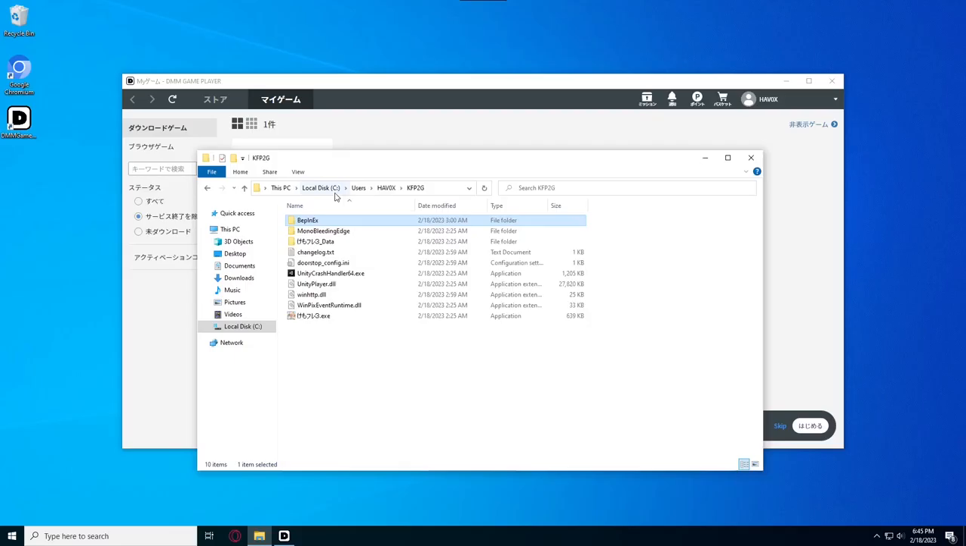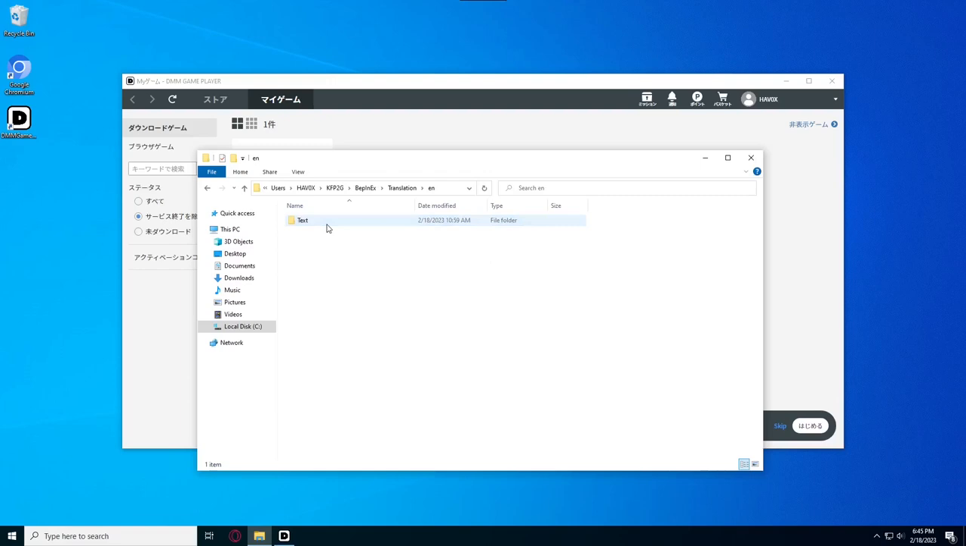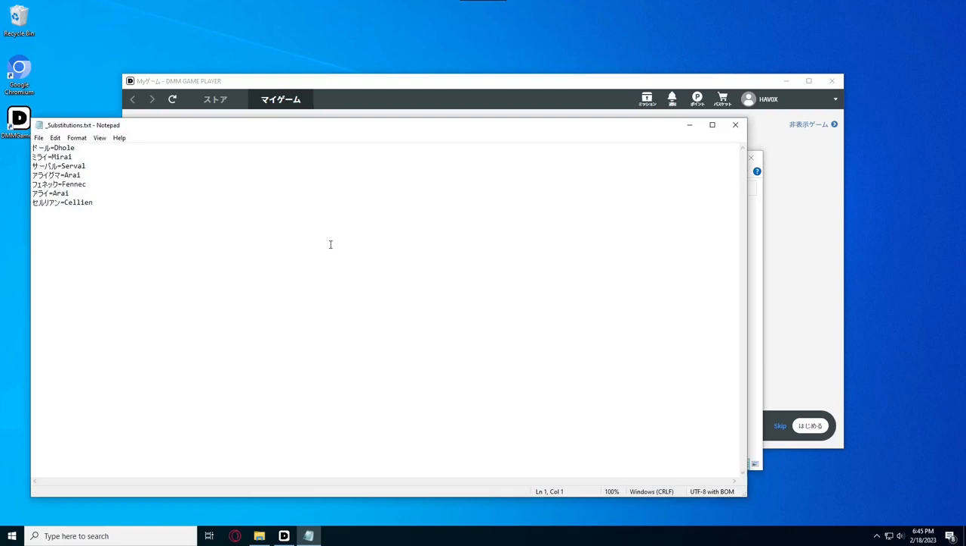If you have bad translations appearing, such as character names being translated incorrectly, open BepInEx, translation, en, and text. Open the underscore substitutions.txt file and add the Japanese text, followed by an equal sign, and the English words to directly replace it with. Some common replacements are shown on screen. Save and close the file.